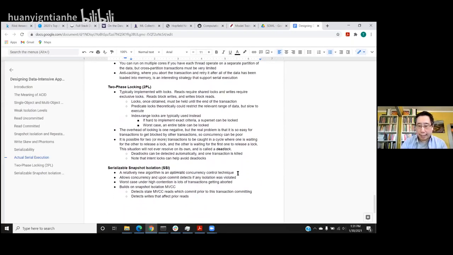2-phase locking is the standard way that's been done for the last 40, I don't know how many years, 50. And basically there, the idea is that you use your locks more aggressively. So in snapshot isolation, in read committed, writes don't block reads. Reads see a different version of reality. In 2-phase locking, writes fully block reads. So that means that if there is write activity going on, nobody else can either read or write the same thing that you're looking at.